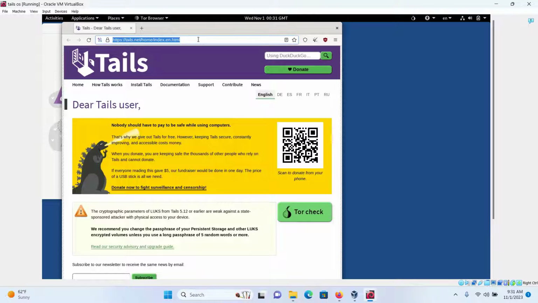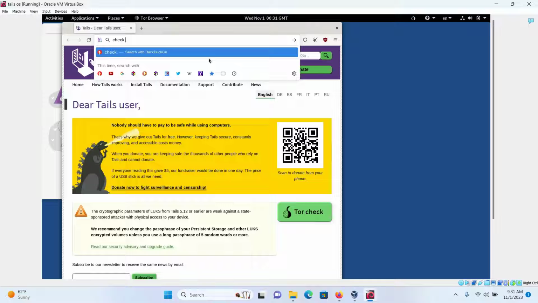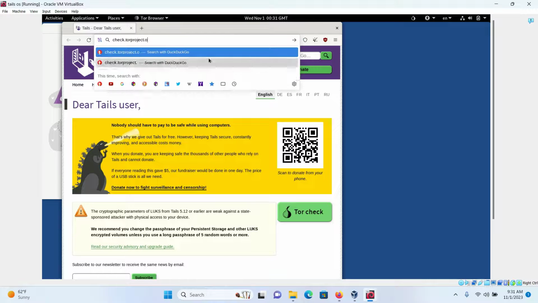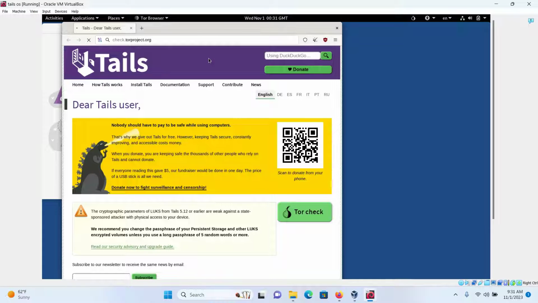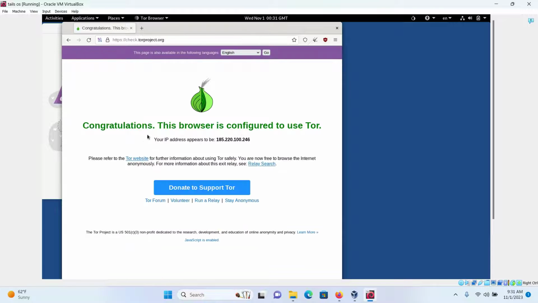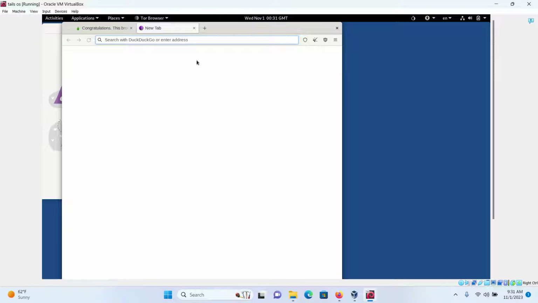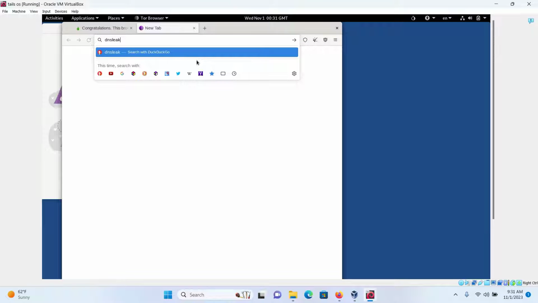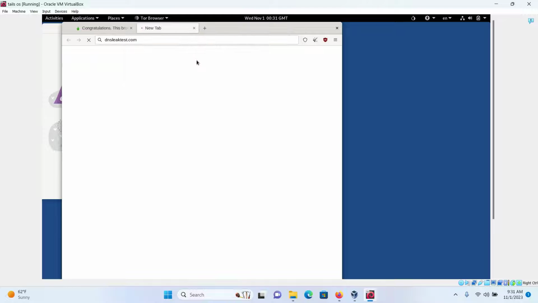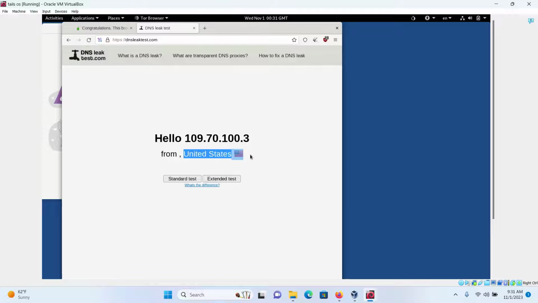The next thing I will do is go to check.torproject.org and then press enter. Now I can confirm that this browser is configured to use Tor, which means I'm connected to the Tor network right now. And if I go to the site dnsleaktest.com and press enter, I can see that it is showing me that I'm from United States and my IP has also completely changed. So that is how you install Tails OS in VirtualBox.